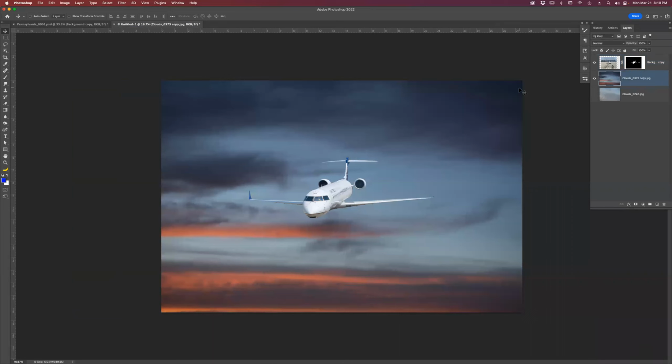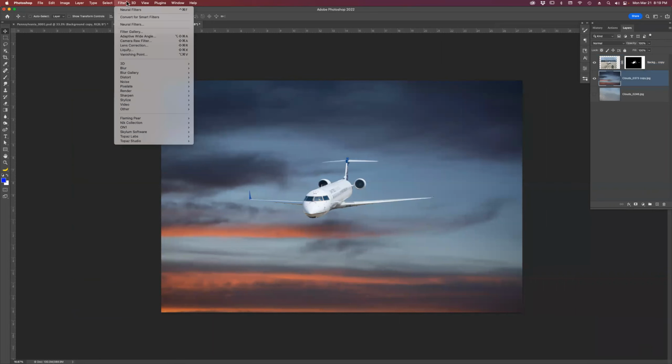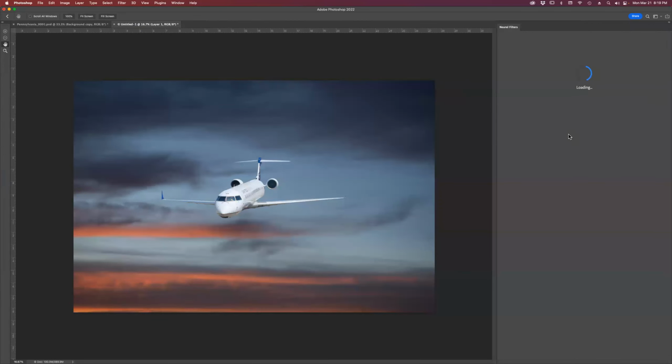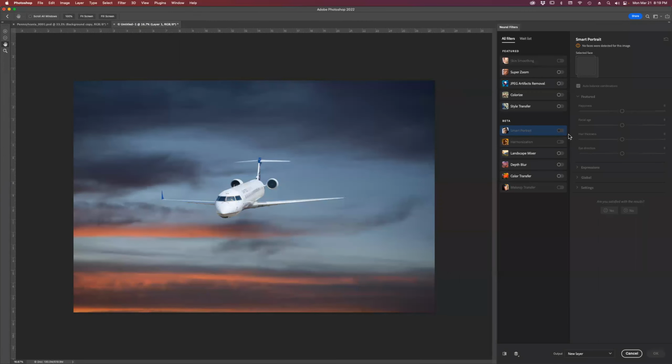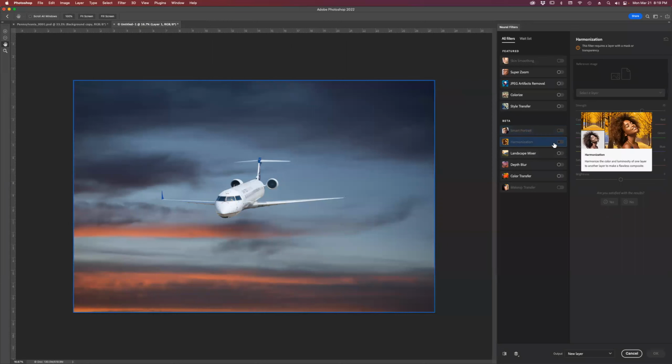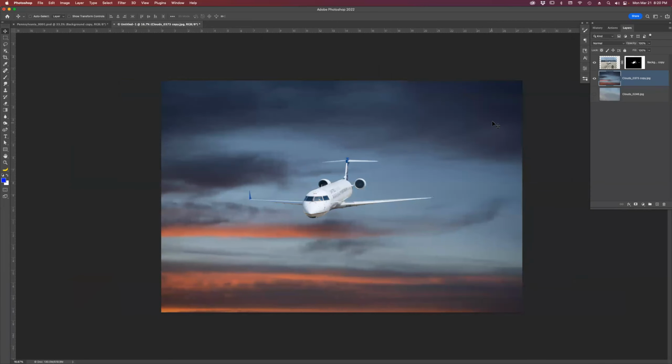Move that bad boy up there. See if that works. Every once in a while when you're trying to do things and do it right, it doesn't want to play with you. And Harmonize is grayed out for some reason, and I don't know why. It's not liking this layer.